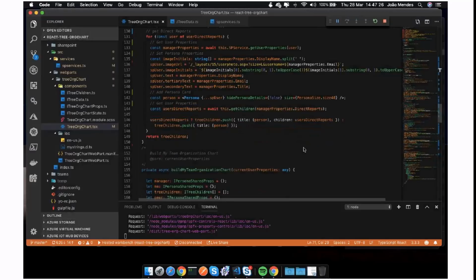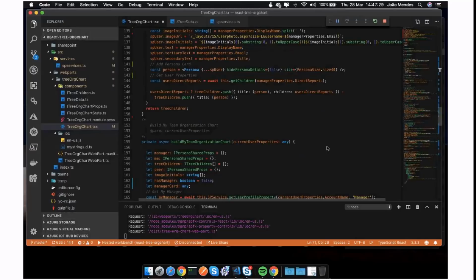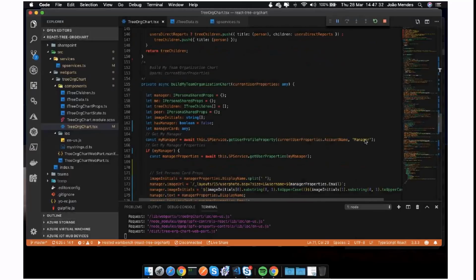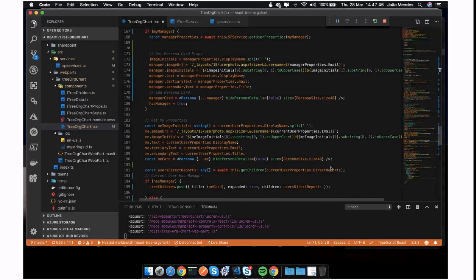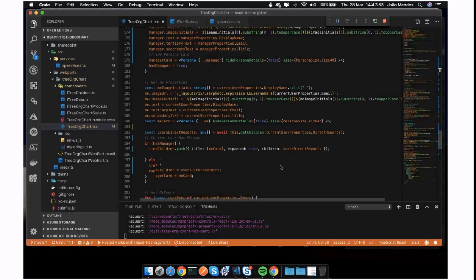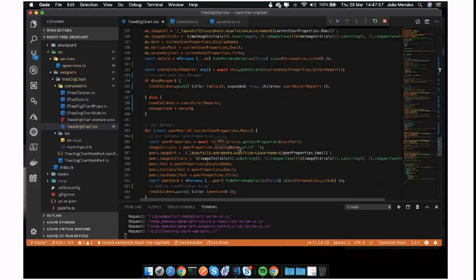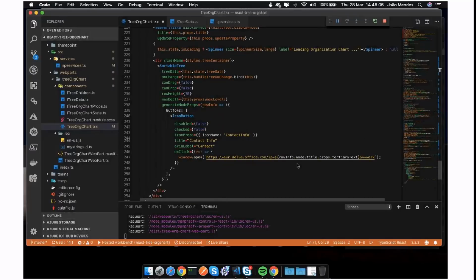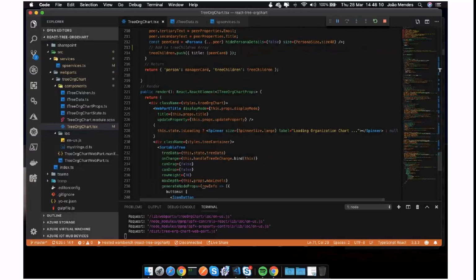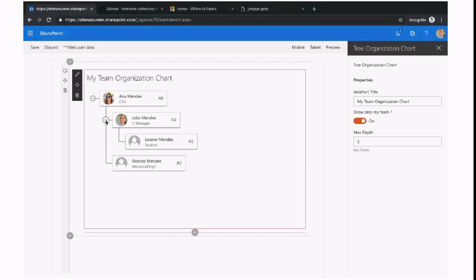the chart. If the option is to build the my organization chart, I get the manager of the current user, okay, from the property, get the properties of the user, get the properties of the current user, check if it has direct reports, build the dependencies, and at last get the peers for the current user. Okay. Finally, you render the tree chart. Okay, that's it.